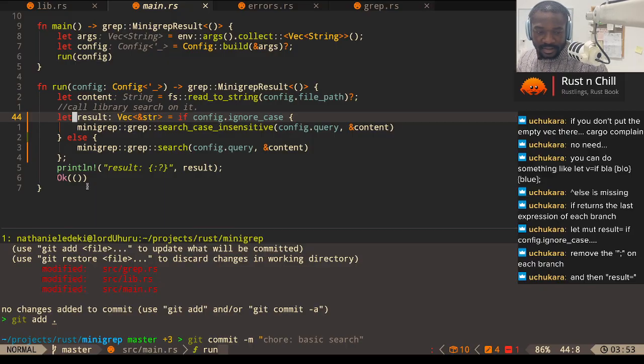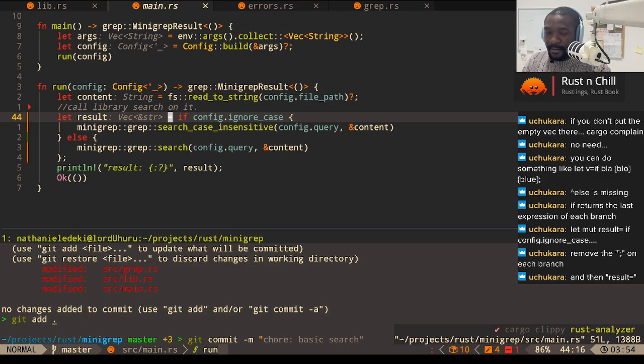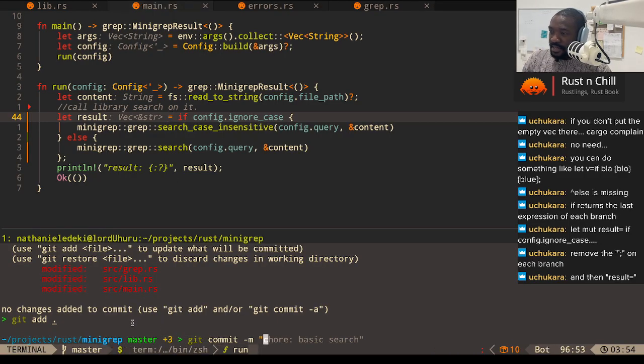Okay, and then the result equals. So basically, this would also, yeah. Mm-hmm. Yeah, I think this is much better. Yeah, I like it. All right. Did this work or not?